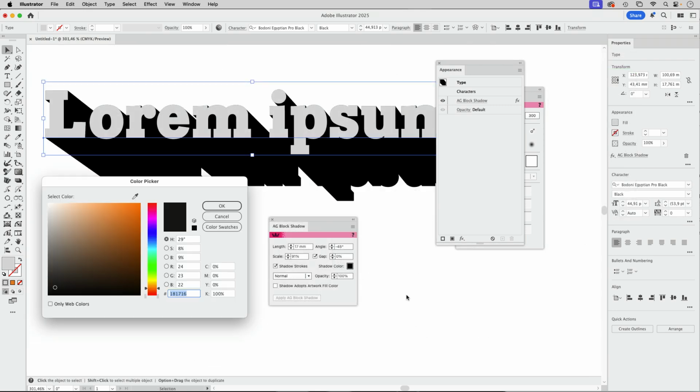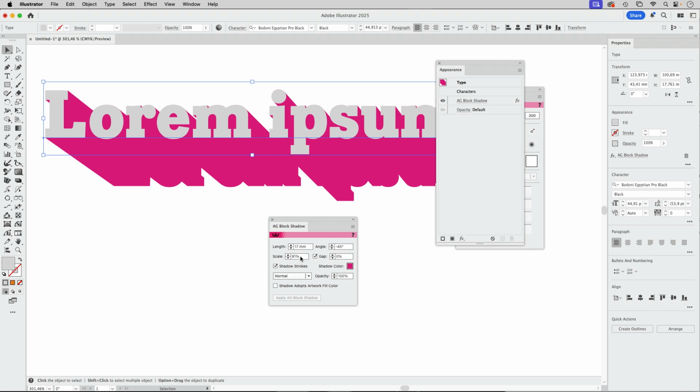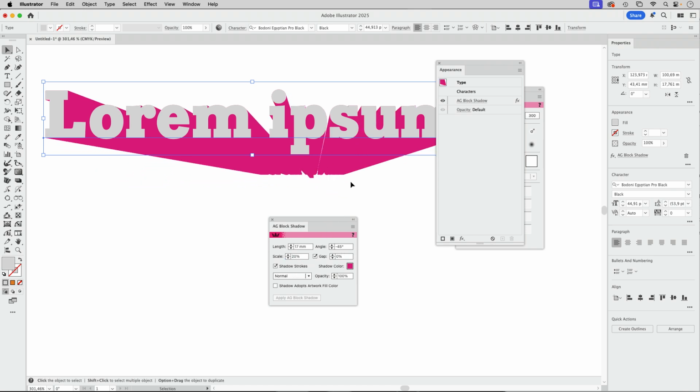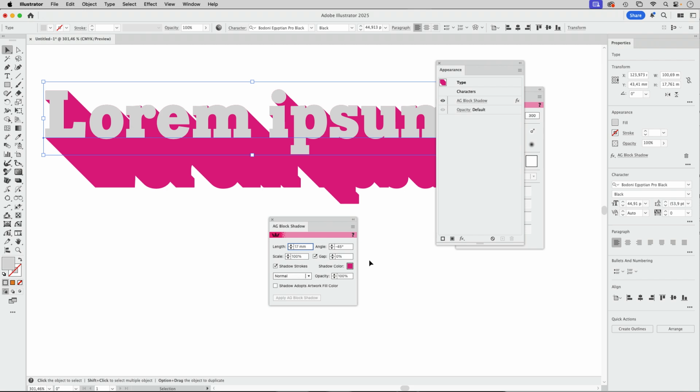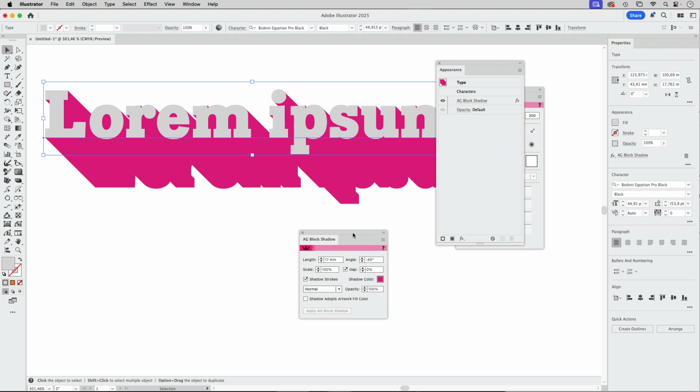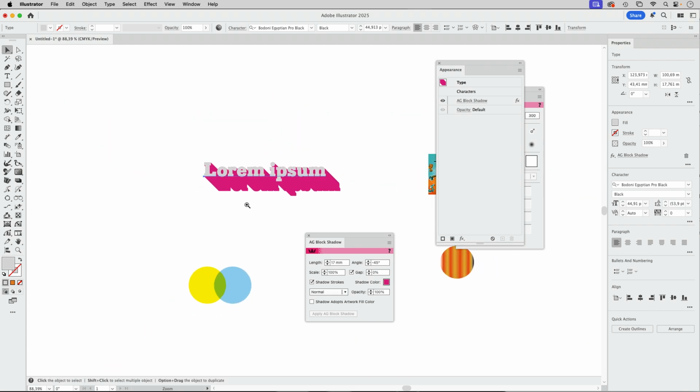And again, we can apply a color to this, so we have a different color. You can set up the scale, which is currently set up so that it's smaller here. But of course, you can also set that to 100%, and then we've got a nice working shadow. You can set up a blend mode for it and everything else, the opacity and whatever you want in there. So that's the nice block shadow.